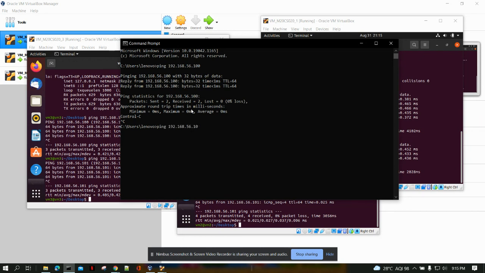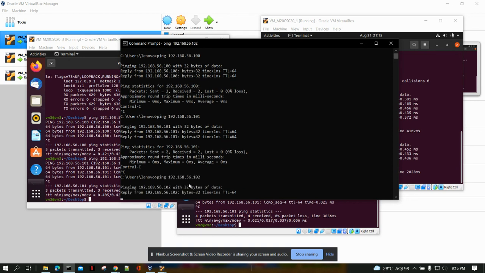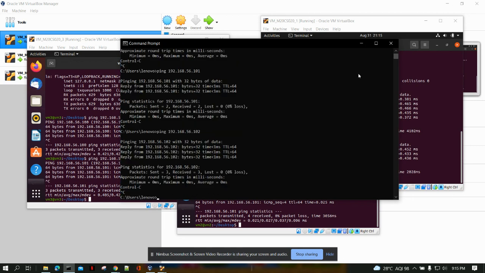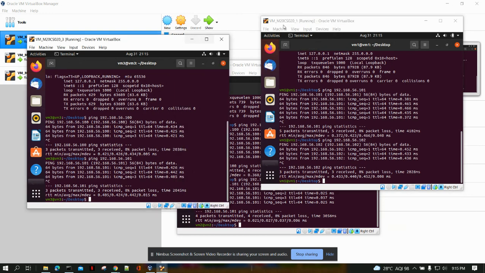For virtual machine 2, here we can also see it's getting data packets. For virtual machine 3, we can also see it's getting the data packets. So all these virtual machines as well as the host machine can talk with each other.